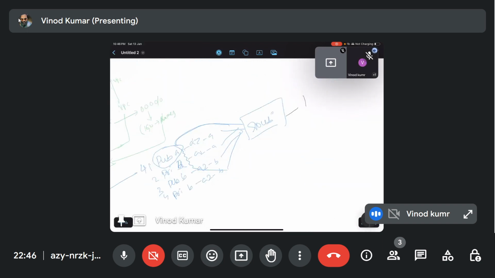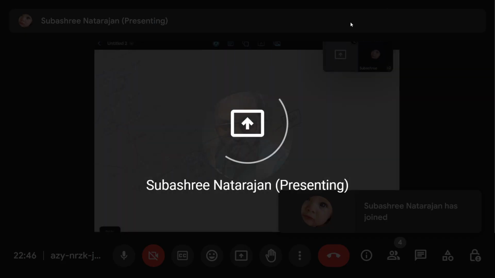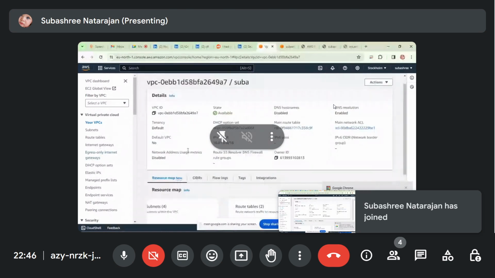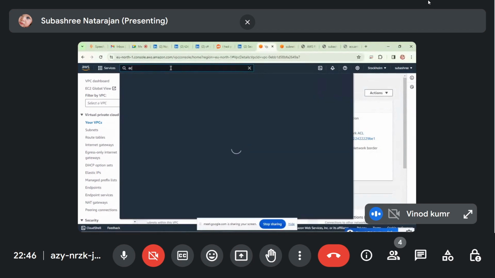The route table to one IGW. One minute. You can share your screen. Yeah. Done. Now you can share your screen. Go to the EC2 instance.